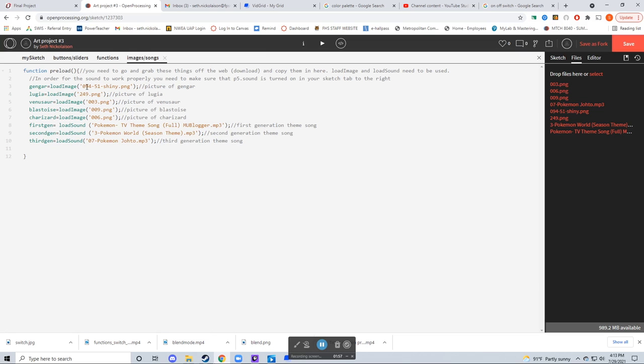So for my image, the thing you have to do, you name your image. You can name it whatever the heck you want. It doesn't matter what you name it, but I name mine so I know what picture is going to show up. Then you have to say equals load image. Don't forget to capitalize the I because Open Processing is really picky about that. And then you put in quotes the exact text of this file. So it's going to say, what is this file? I'm going to go grab it, and then it's going to have this here.